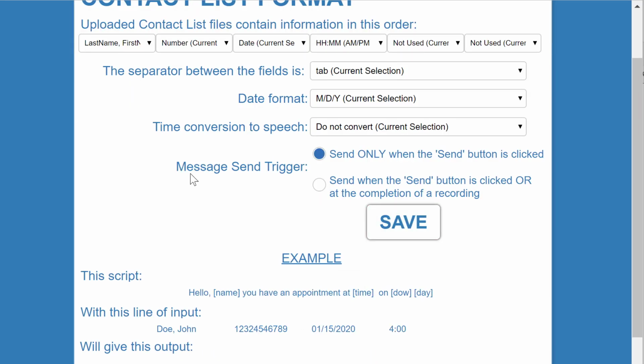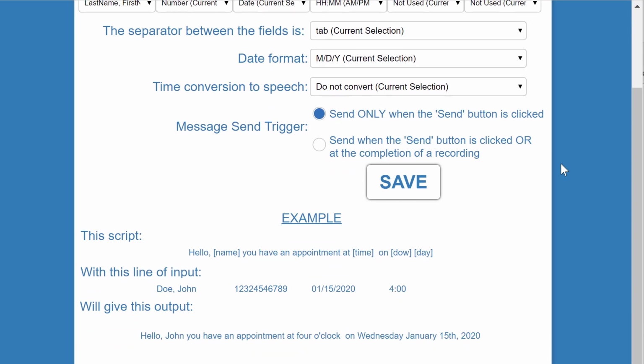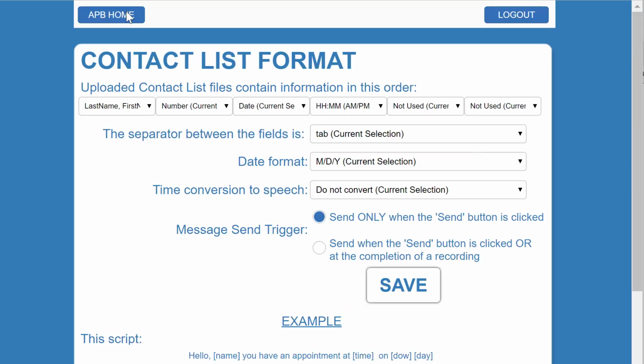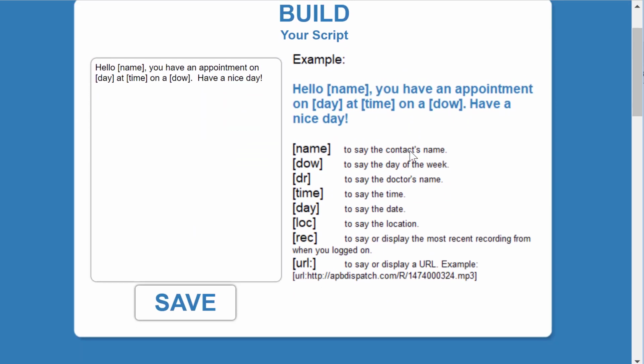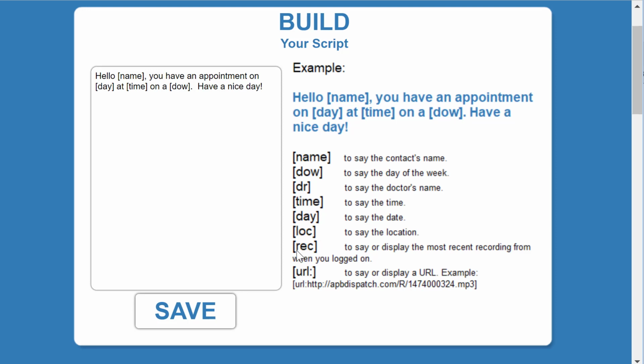Next, you have the option Message Send Trigger. By default, messages are sent only when you click the Send button in the main APB page. However, another option is to send the message at the completion of a recording. Back in the home page, one of the variables that you have as an option in your script is REC, to say or display the most recent recording from when you logged on.